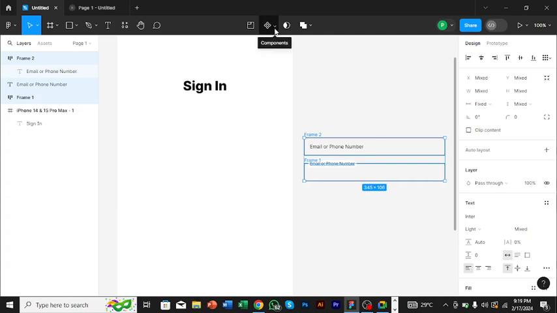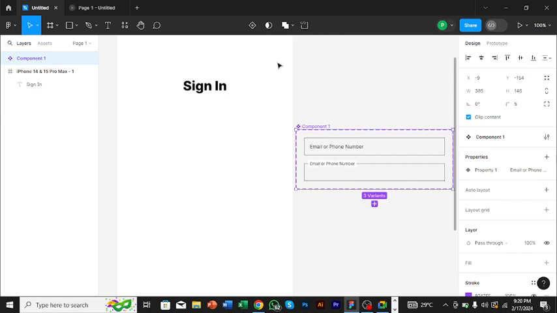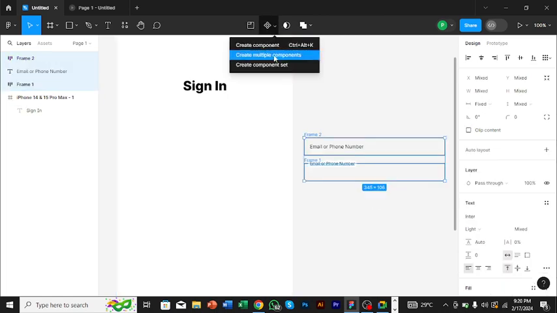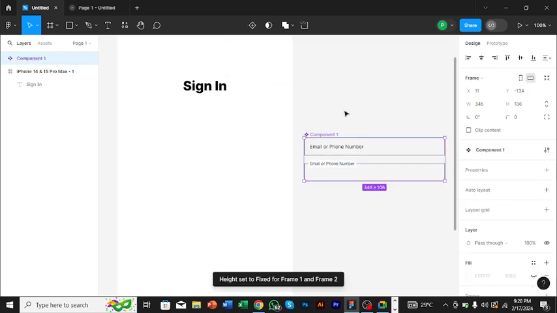On top here you can see my mouse is already on component. That's the feature we'll be using. It's going to give you this pop-up, and you can probably choose, let me go back again. You come here, you're going to see create components, create multiple components, create component set. If I click on create components, it's going to create more boxes of what I did for me, and this is a component already for me.